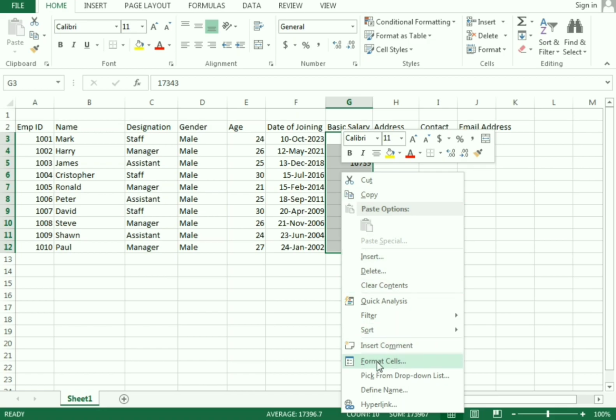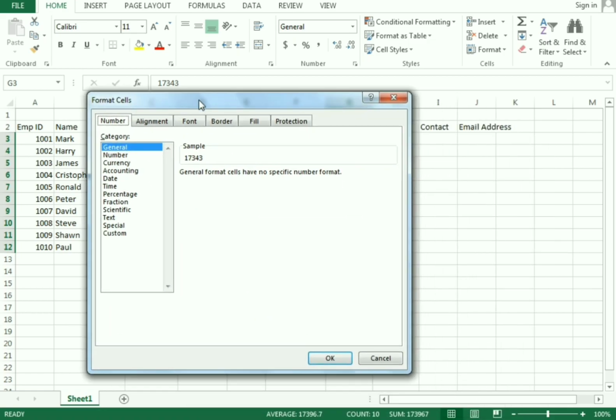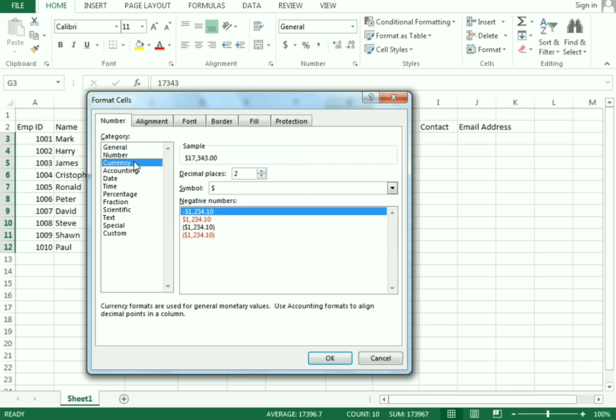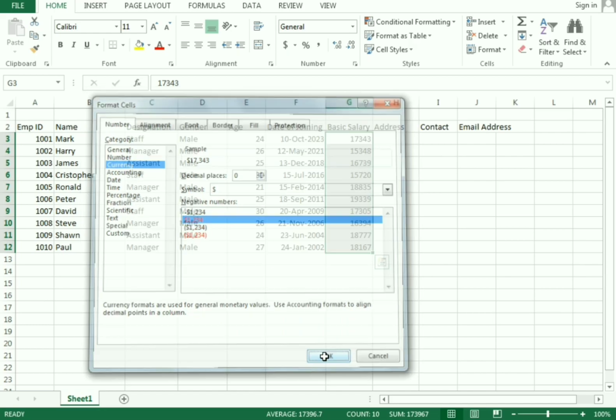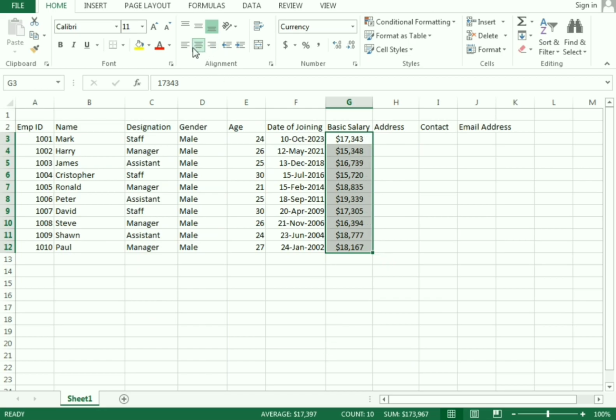Again, go here in the format cell, and in the currency option on the left side you can see the different formats with the dollar symbol, and I have eliminated the decimal place and pressed OK. So you can see here we have used the dollar symbol as well as commas between the values.